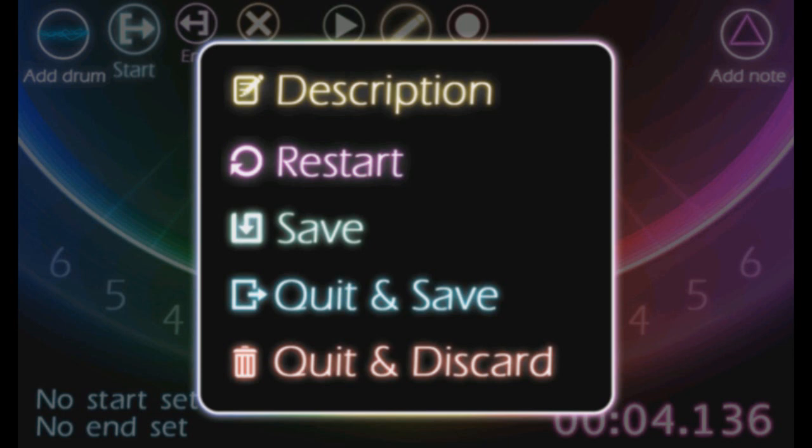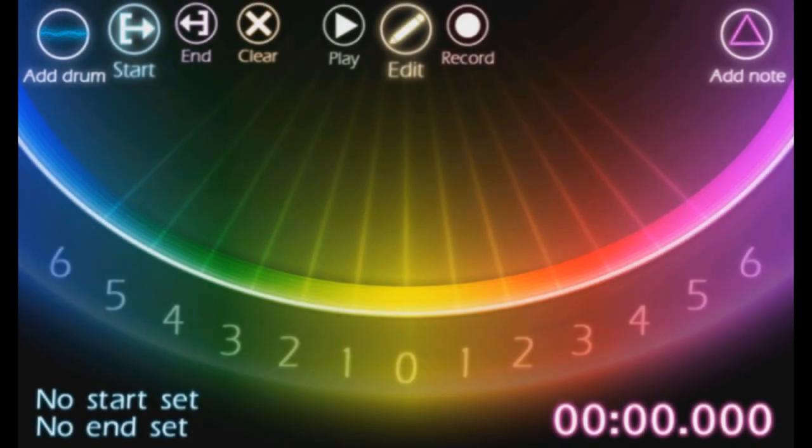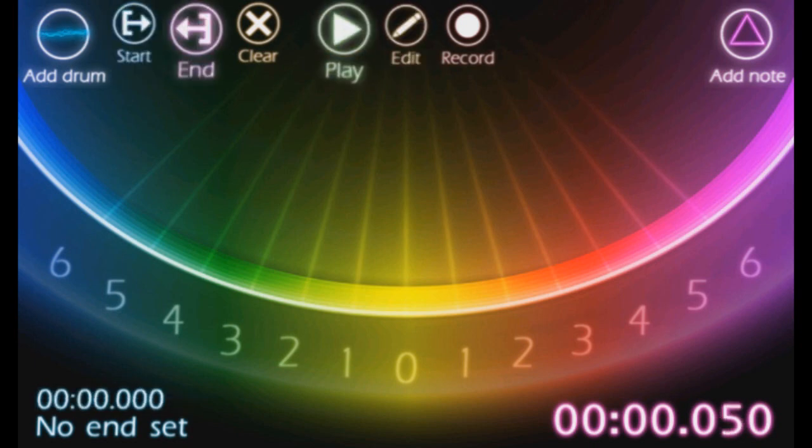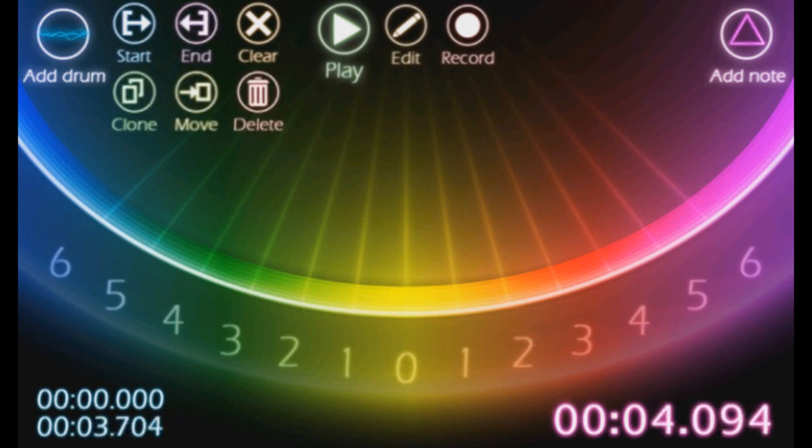After going back to the beginning of the song with Restart, press the Selection Start button on the top left. Now play the song, and after the melody has finished, quickly press the Selection End key. You can see the selected range in the bottom left corner.